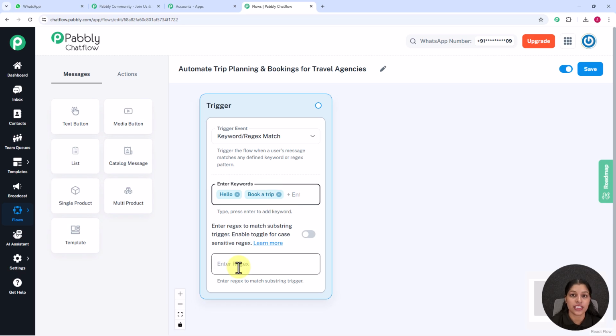Now moving on further, we are getting the option for entering the regex. Regex is basically the short form for regular expressions. These are used for specific user input. So if you want to trigger any message, you can enter regex like this.